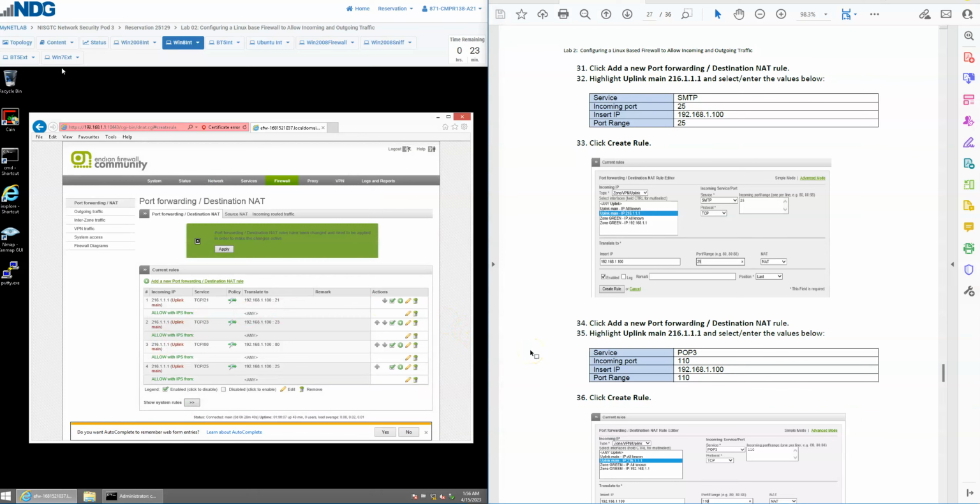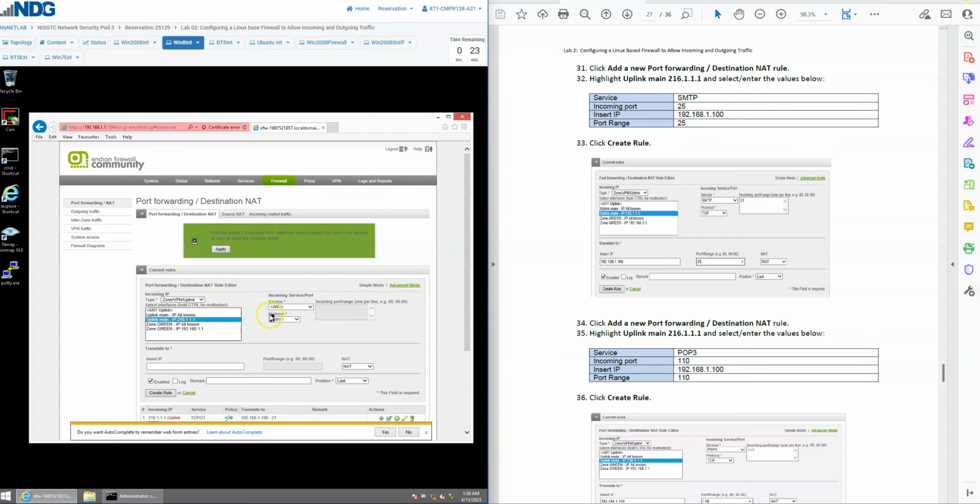The next port forwarding rule we're going to enter this time is for POP3. We're going to go through those steps again. I'm probably going to go through a little faster since this is pretty repetitive. Selecting the uplink main. This time I'm looking for POP3, not over SSL, but just POP3 by itself. Making sure the incoming port is 110. I'm going to type in that IP address of 192.168.1.100. Tab over and type in that port number range, which is 110, and then select create rule.